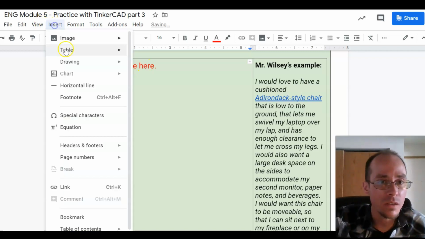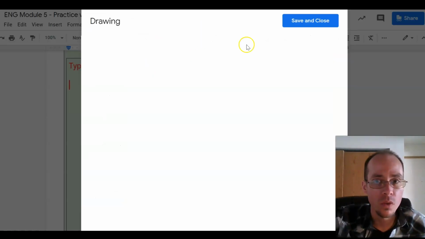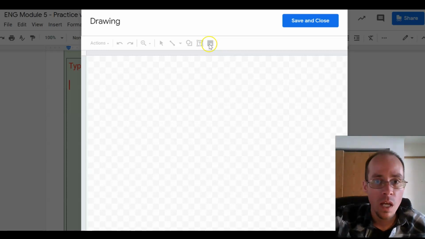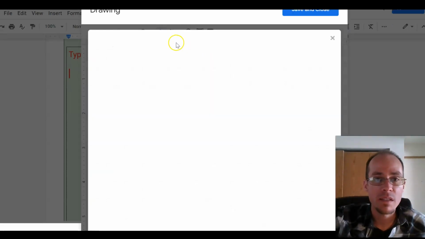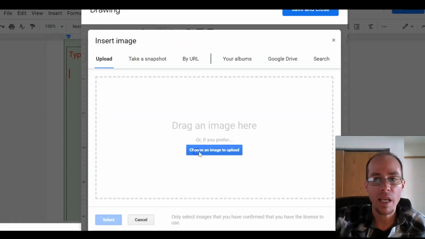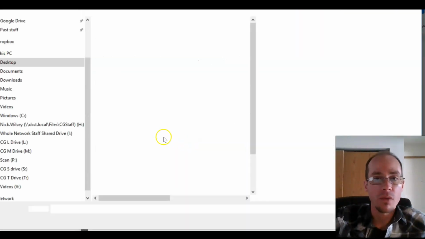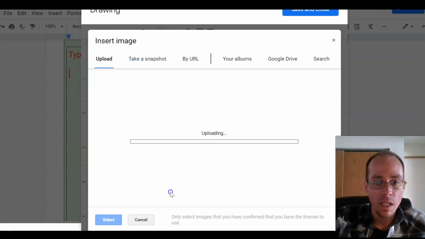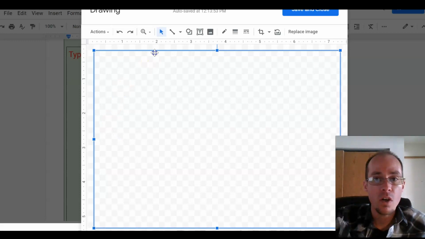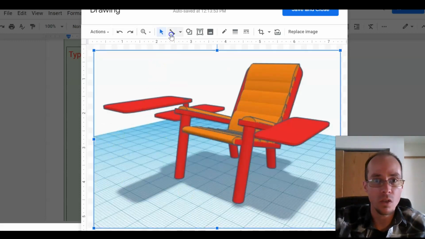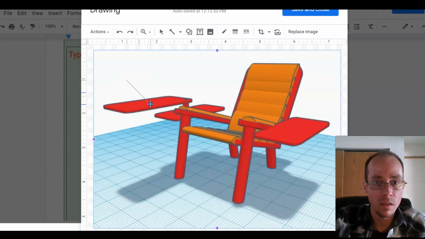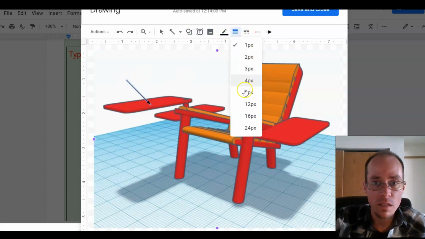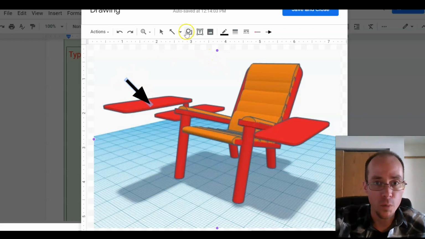Watch carefully. Insert, Drawing, New. Then click the image tool here. Select the image that you just saved of the screenshot from Tinkercad. Like that. And then now you can draw on top of this. You can draw arrows to point to things. Okay, you can increase the size of it, make it a little bit, well, that's a little bit too big, but you get the idea.